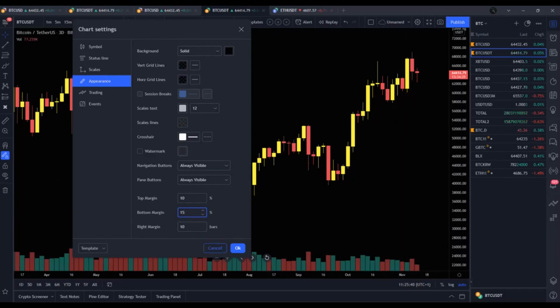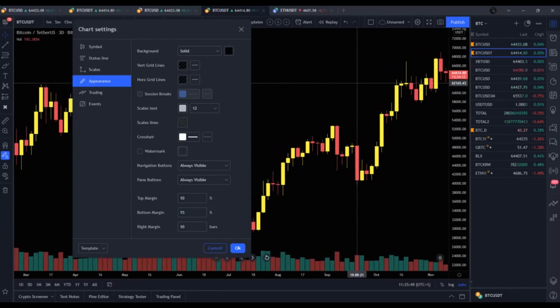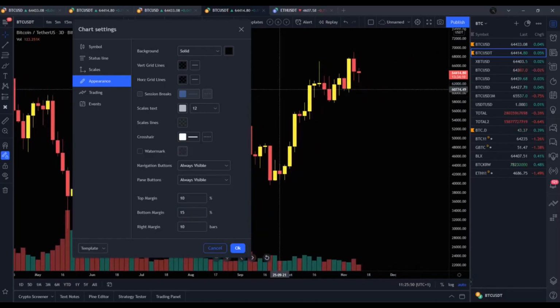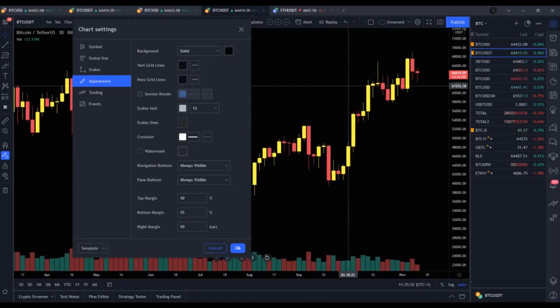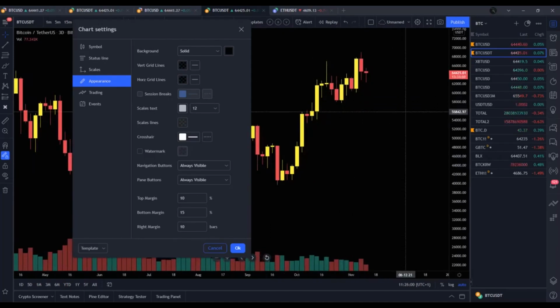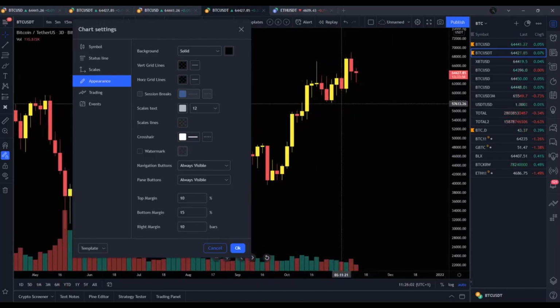Right margin, I have 10% here. I always prefer to have some space open here. Sometimes people are always working like this, but I start with more or less like this, 10% or 10 bars. It leaves open 10 bars, but usually when I'm charting, I move it more to the right to have more space to work on. But that's what you can change over here.